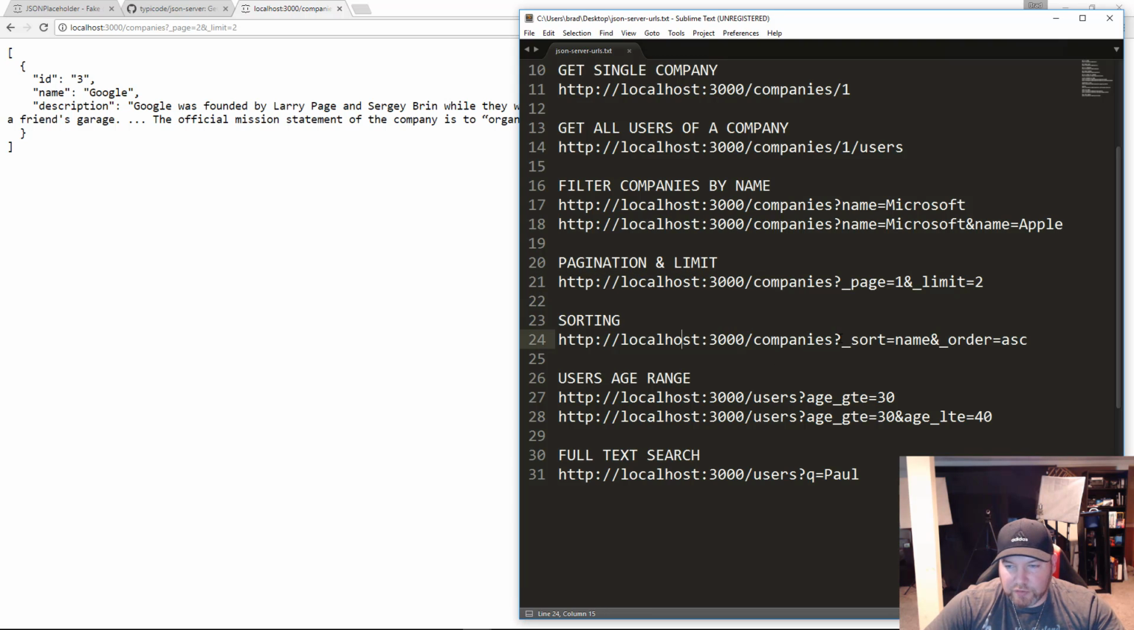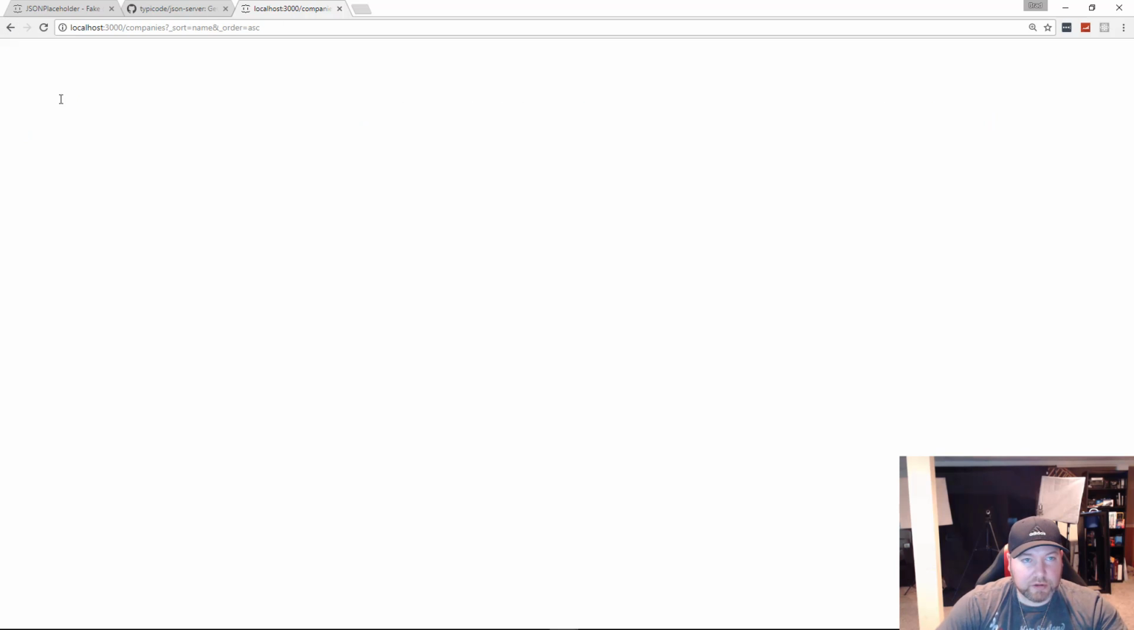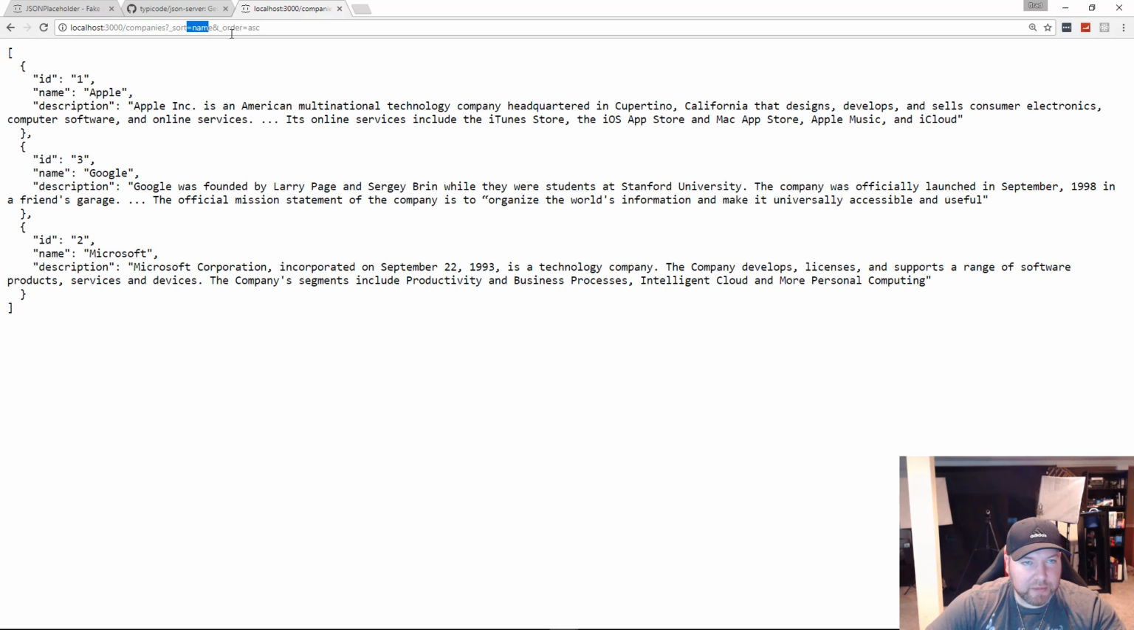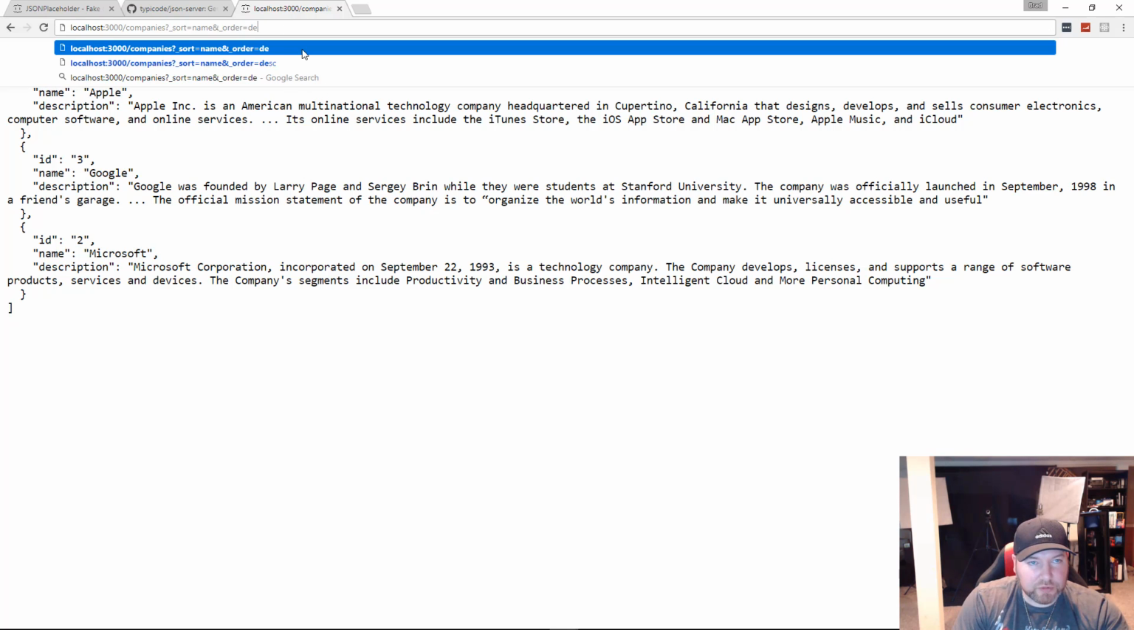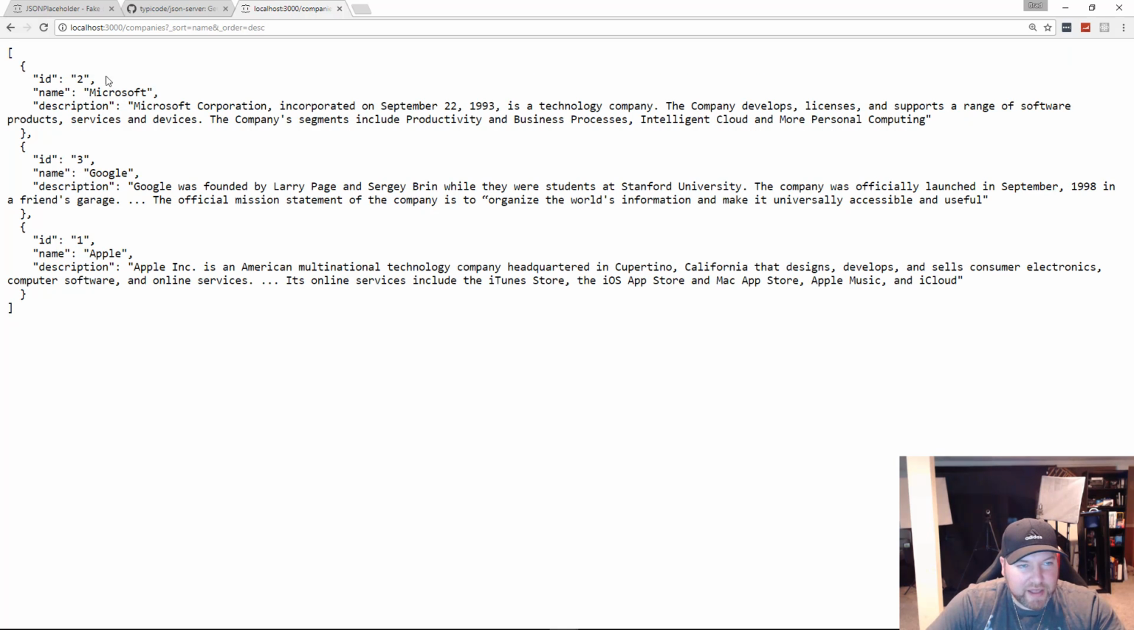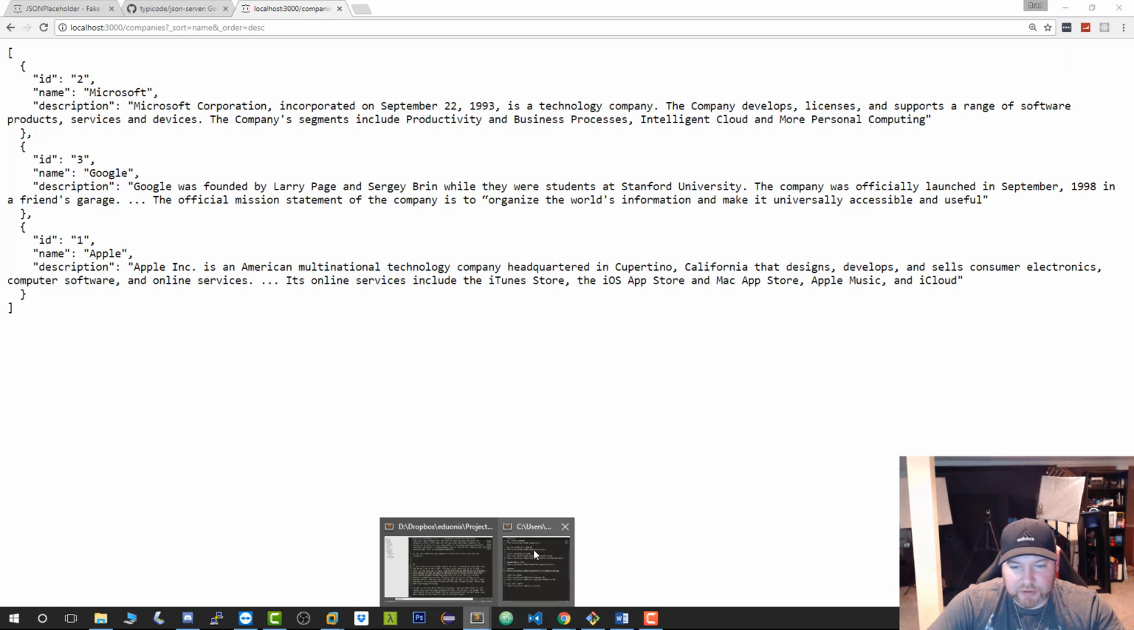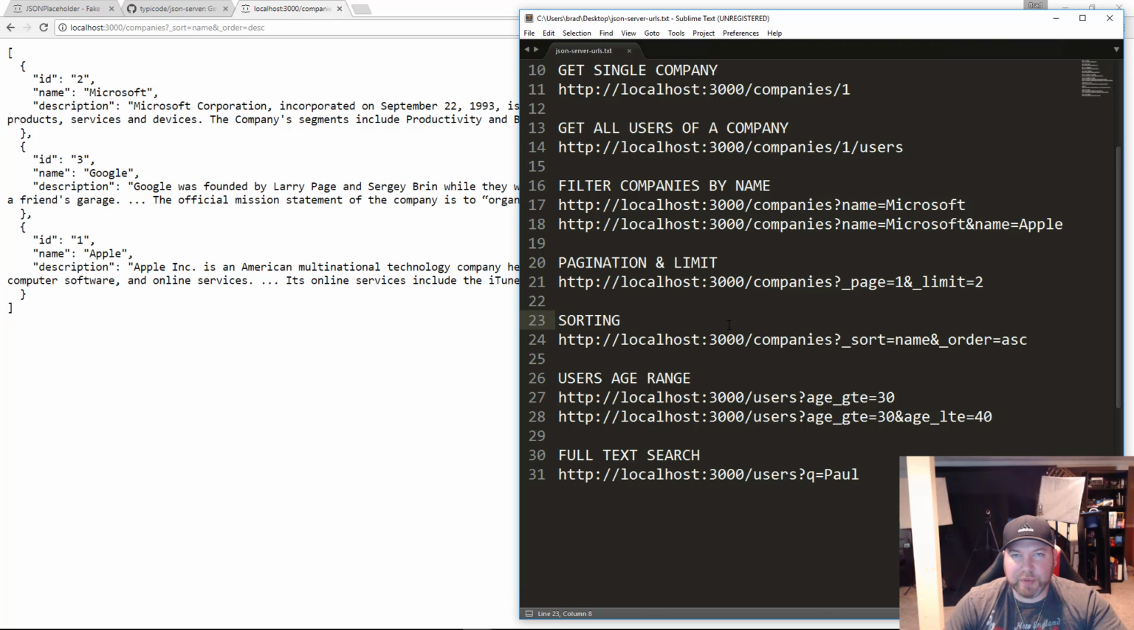We can also sort. So if we put a question mark and then _sort equals, and then the field we want to sort by, in this case name, and then the order, which could be ascending or descending. So let's grab that. We're saying companies, we want to sort by name, and we want it to be ascending. So you see we have Apple, Google, Microsoft. If we wanted it the other way, we could do descending, or DESC, and that'll reverse it. Some really cool stuff you can do here. And for you to build a back end to give you these routes and this functionality would be a lot of work. So it's really good for testing, prototyping, things like that.